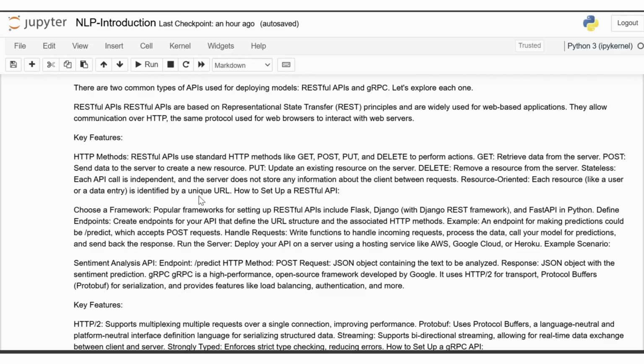The basic steps to set up a RESTful API are: choosing a framework. The popular frameworks for setting up RESTful APIs are Flask, Django with Django REST Framework, and FastAPI in Python. The next step is to create endpoints for your API that define the URL structure and the associated HTTP methods. For example, an endpoint for making predictions could be /predict, which accepts POST requests.